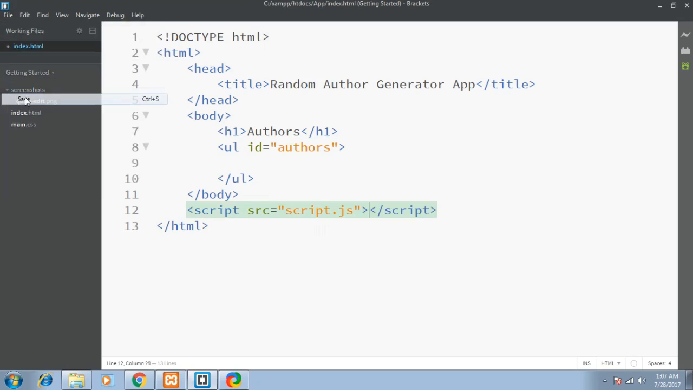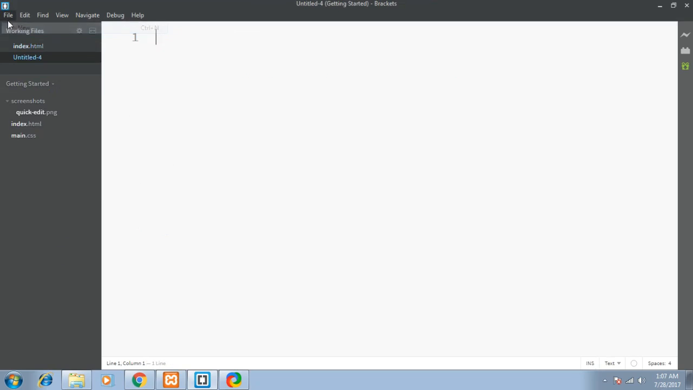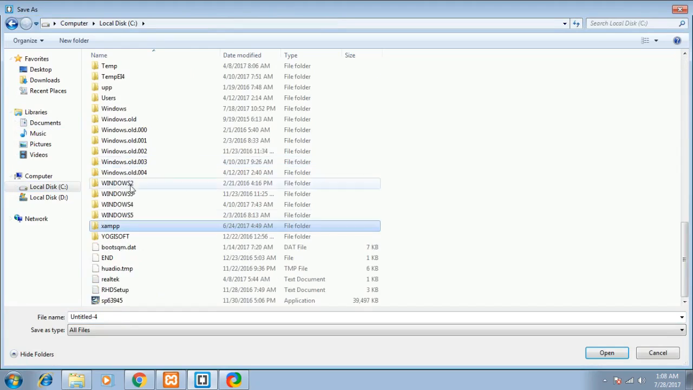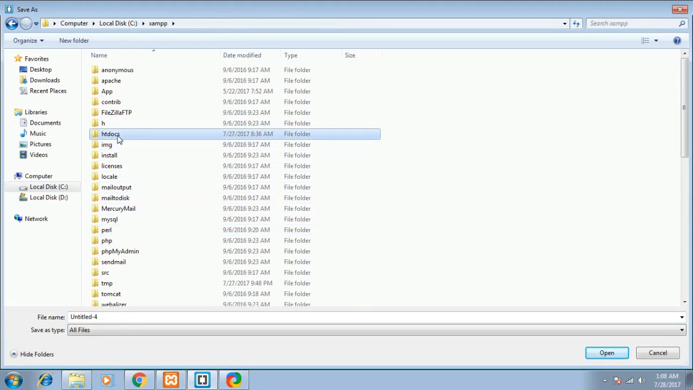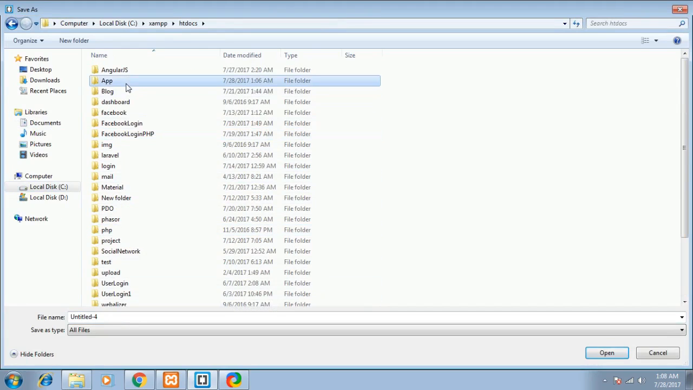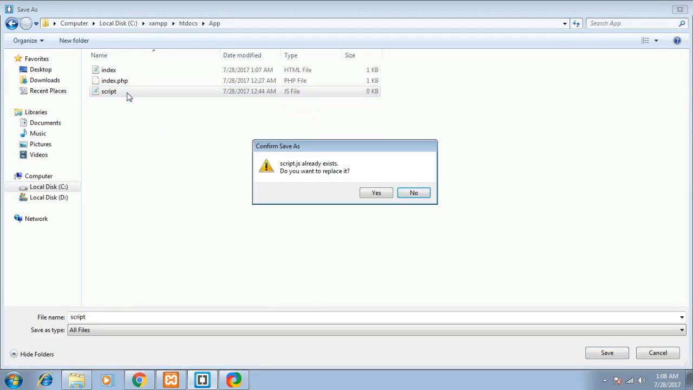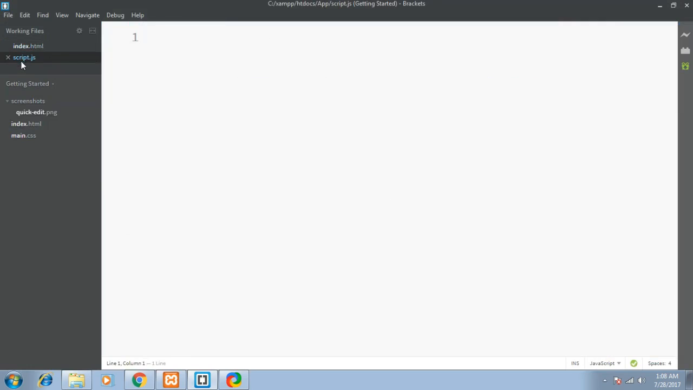So let me save this and create my script file and save in the same directory, htdocs app and script.js. So this will be my JavaScript file. So first of all I need to create some generic functions since I am using vanilla JavaScript, so pure form of JavaScript it is known.